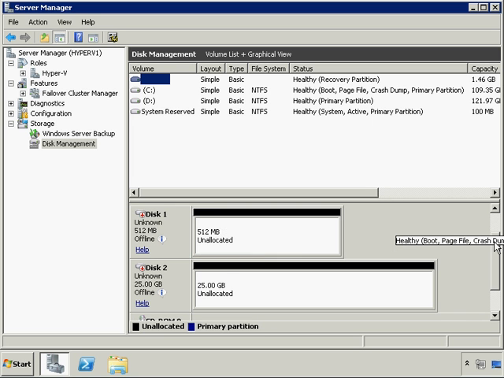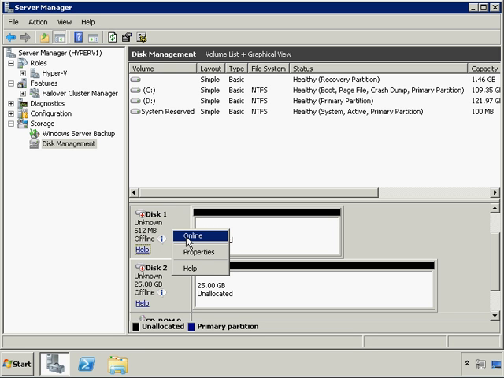Now down here on the bottom, you'll see these two drives that we've actually connected to as our iSCSI target. Here's Disk 1 and Disk 2. It is currently unknown and offline. There's a couple of steps required to actually bring this disk online. The first is to right-click on the disk and choose Online. This actually brings the disk online and makes it available for use.